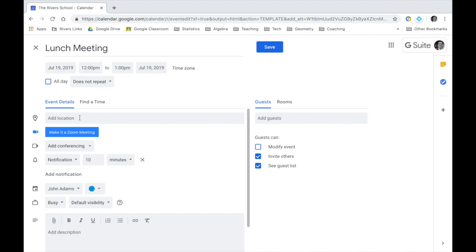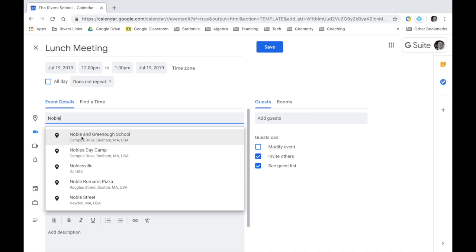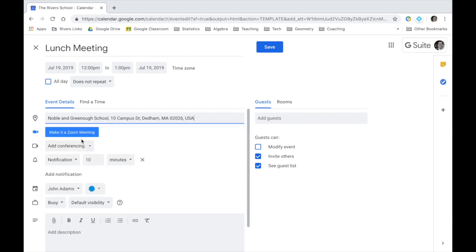We could put a location in, so you could do that as an on-campus location, someplace that's not stored on Google's location services. But if you want to say you're going to Nobles for an away game and you don't know how to get there, you can start typing in Noble and Greenough, and it comes up. And when you see this event on your calendar, it'll give you a link right to Google Maps, which will be helpful as you're trying to get there.